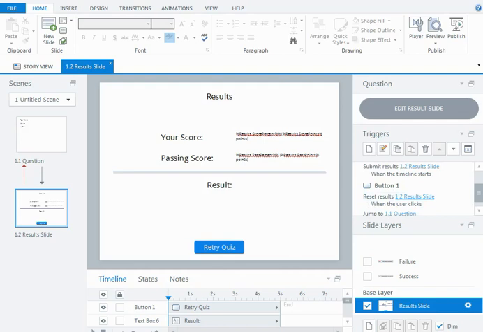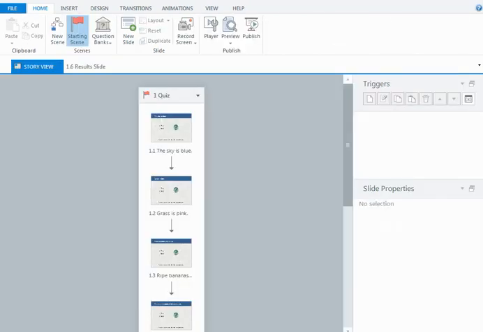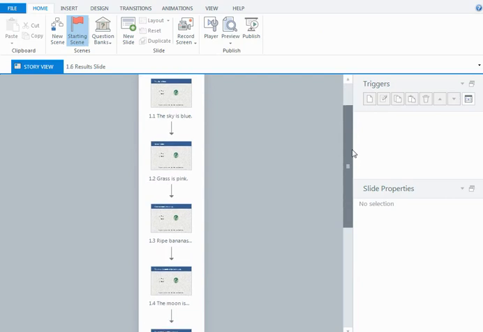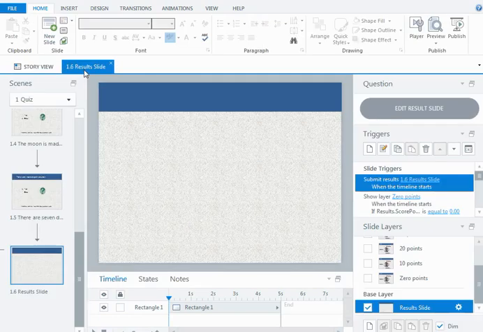I've also done a second little demo where I've created a five question quiz and put a result slide in at the end. When you look at this particular result slide, there's actually nothing on the base, unlike the standard quiz result slide. It's just plain.